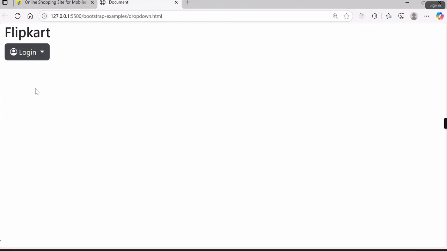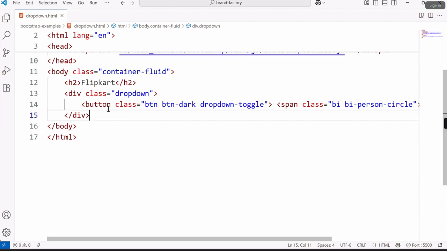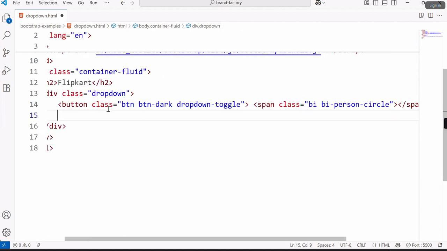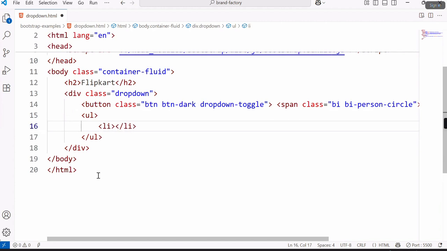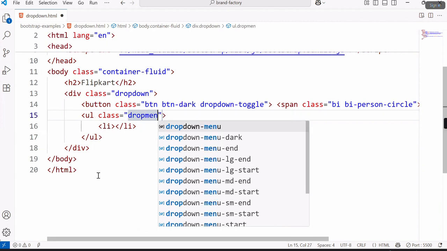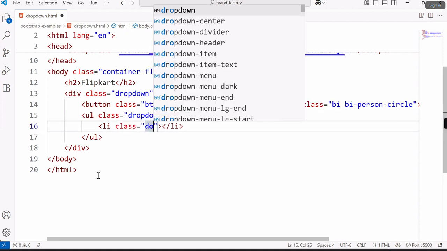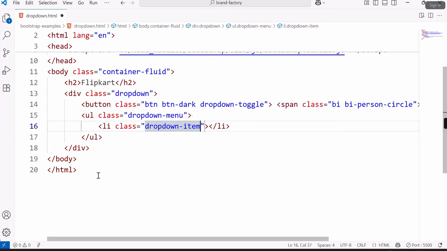Now below this, we need some items. So how do we design items? Your wish. You can add divs, or you can add an ordered list or unordered list also. So below this button, we will create an unordered list. In this unordered list, we have a list item. The list has a class dropdown-menu. In this menu, these are called items. This is dropdown-item.